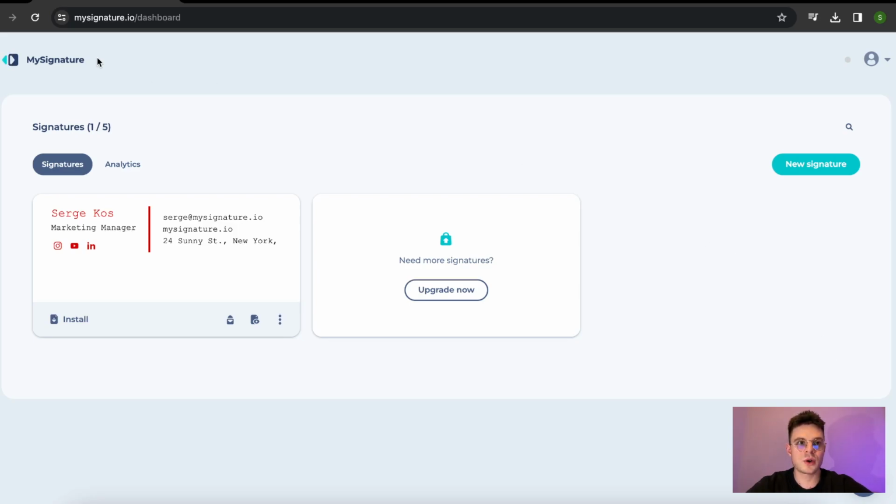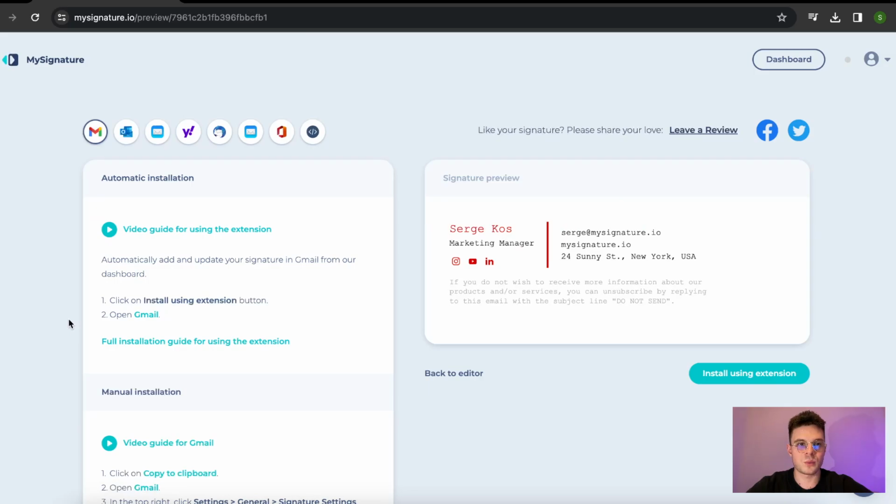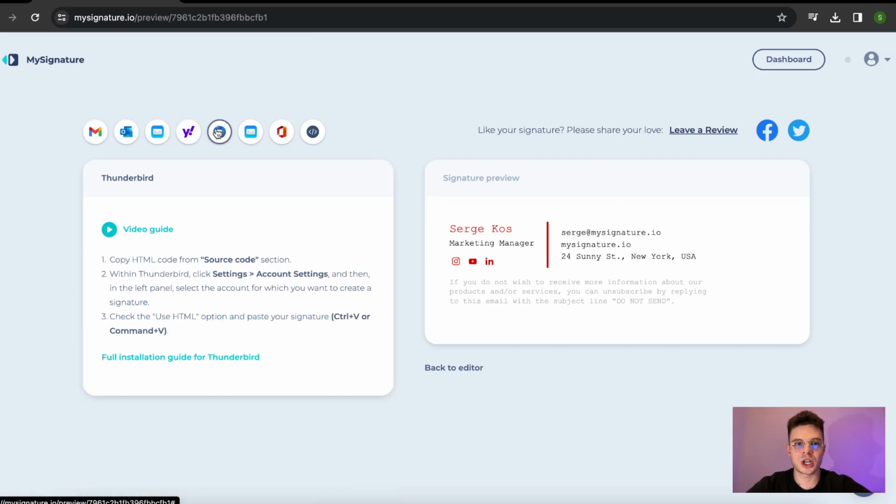So beforehand, we go to MySignature.io. After that, we choose the signature that we want to work with. Under the preview window, there will be an install button that we need to click, and then we choose which email provider we're going to work with. In our case, that is Thunderbird.